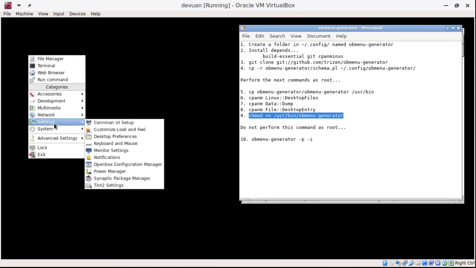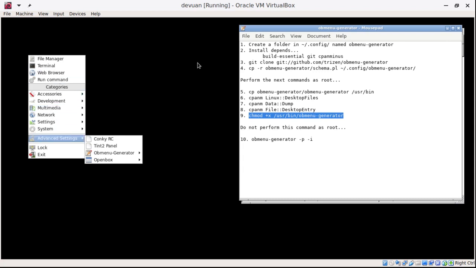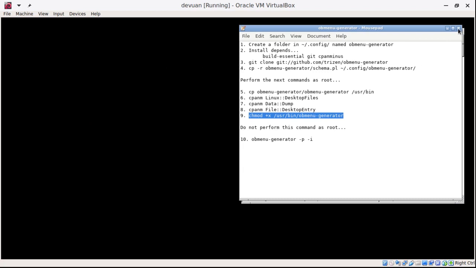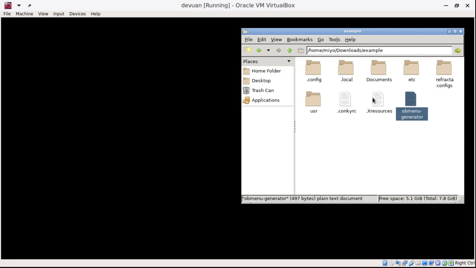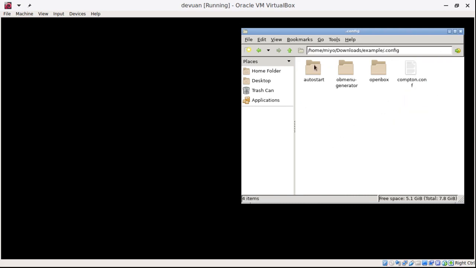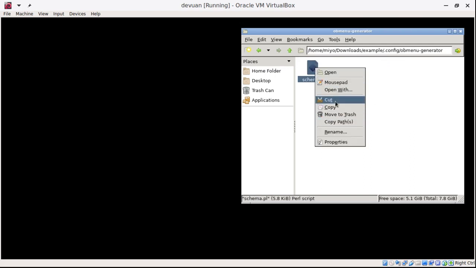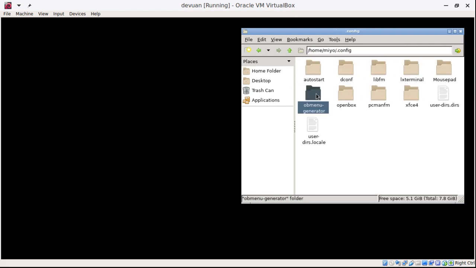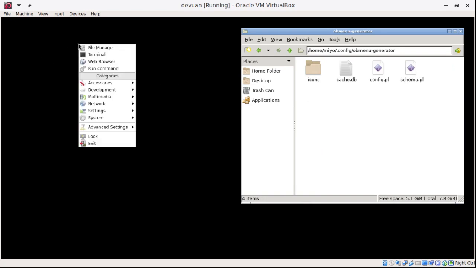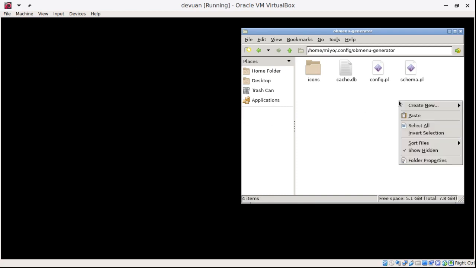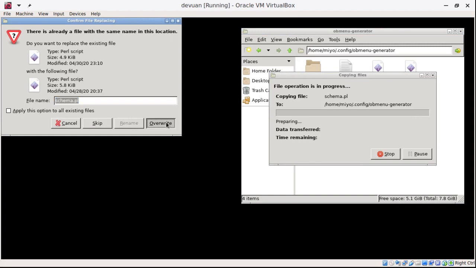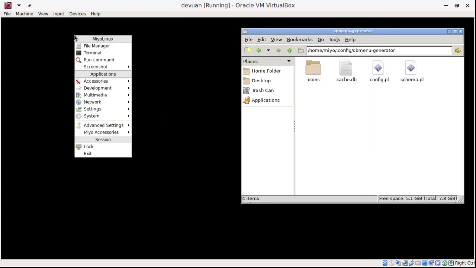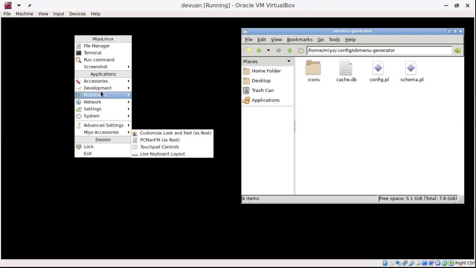Excellent, much better. And now what I'm going to do is replace that schema file with my own. And this one right here. Now, just to show you, this is what it looks like when you first install it. I'm going to go ahead and paste mine in there. And now there it is with my changes.